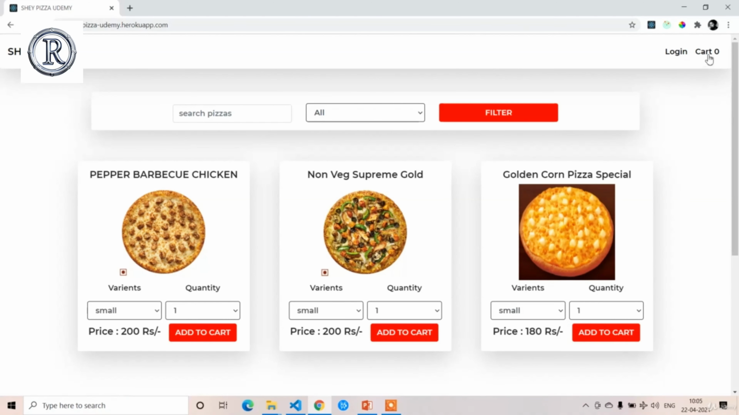So in the h1 text, I am going to write pizzas.length. Control S. Now I am going to add this home screen in the app.js. So bottom of the navbar, we have to add the home screen. Home screen. Control S. That's it, guys.